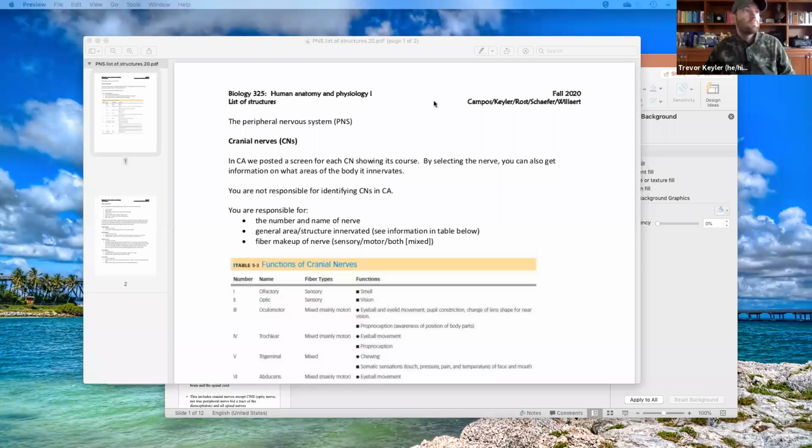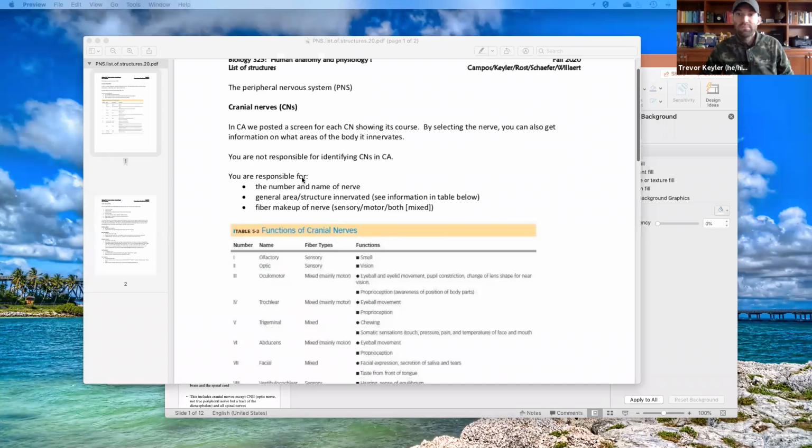So as I mentioned, today we're going to be going through the peripheral nervous system, and this is going to be relatively quick. Just as usual, you have a list of structures that you can pull up within Canvas. I think I pulled this up ahead of time here. There it is. I'm going to go ahead and share my screen with you now. All right, can you see that list of structures there? I suppose I should open chat.